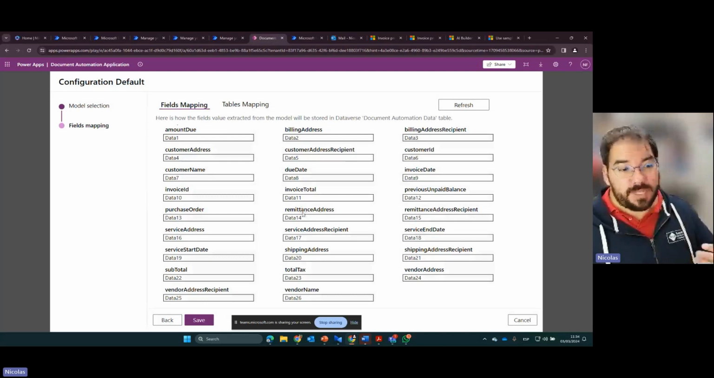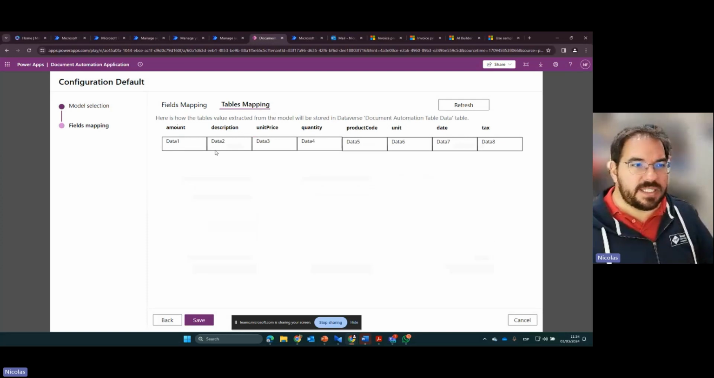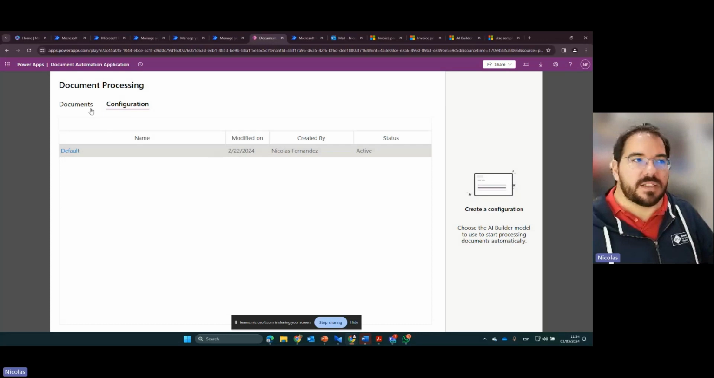It will show you all the mapping. And this is the taxonomy that's going to be used later. And the same for the tables, right? So in this case, you have how many? 8? Yeah, 8 columns configuring the table. Now you save it, and it's done.